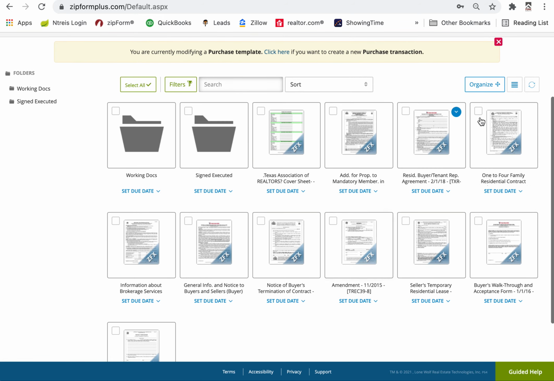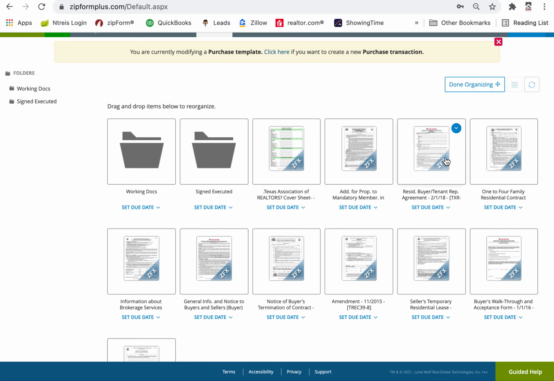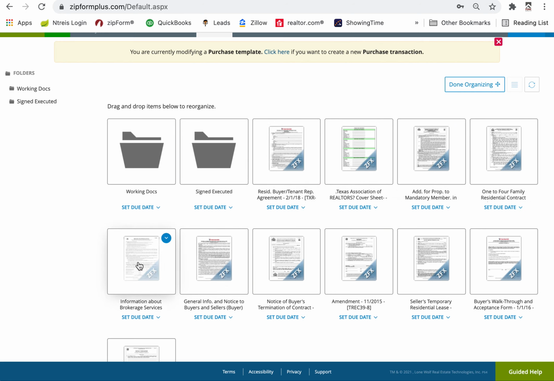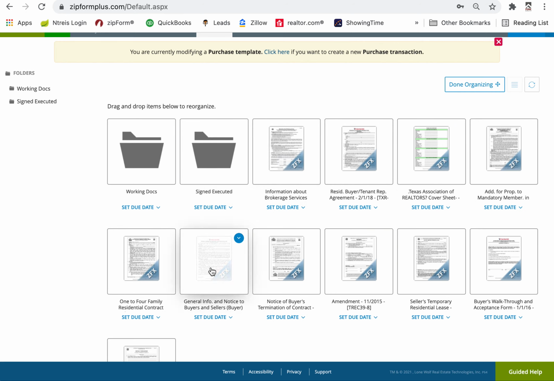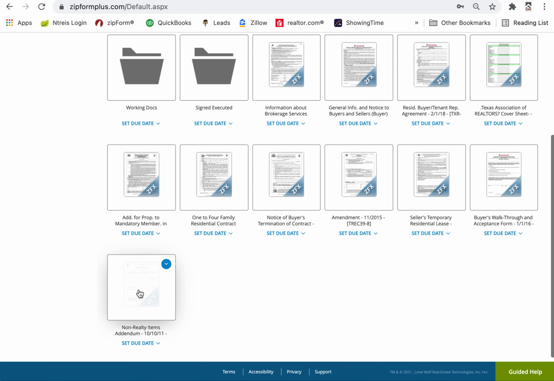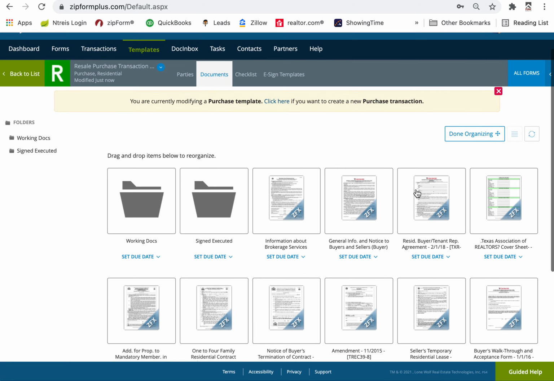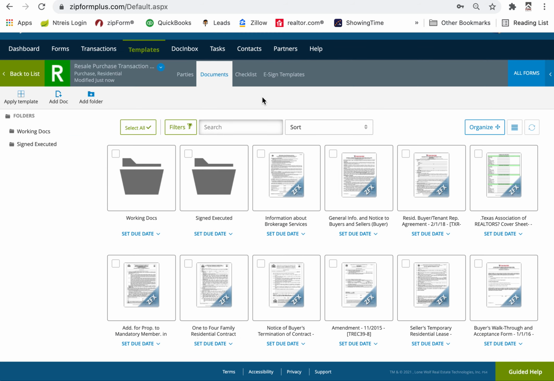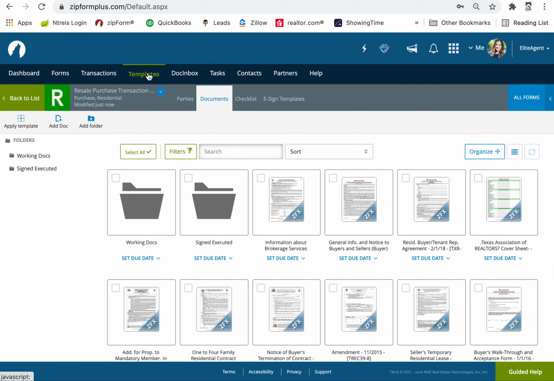You can organize them however you want. I organized them a certain way, but all you have to do is organize it, and say, okay, I want this up front. I want the IABS before that. I like the general info. Maybe you want to have the buyer docs that buyers would sign, and then maybe you want the offer docs in a different category like this. Okay, so now you're done organizing, and you're complete. So you've got that template saved, okay?